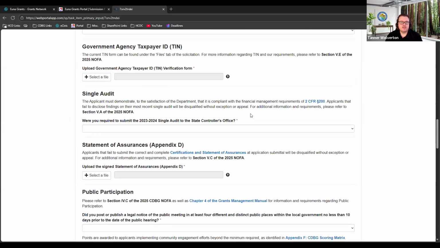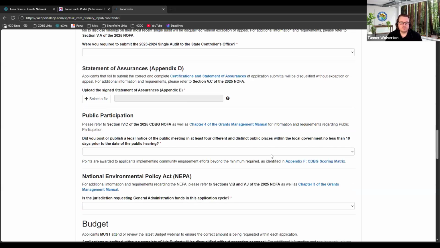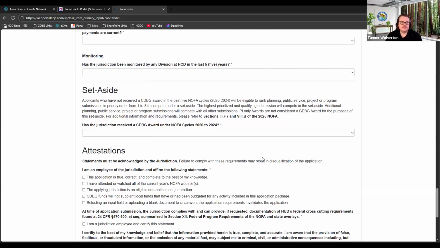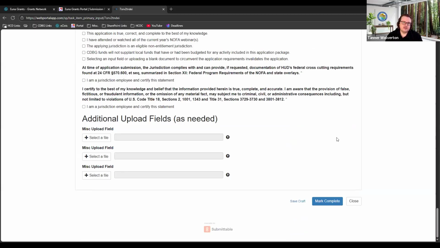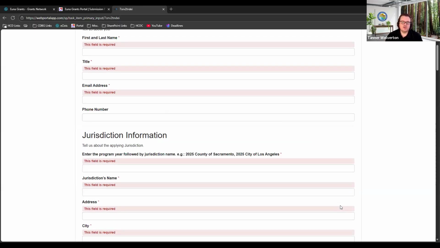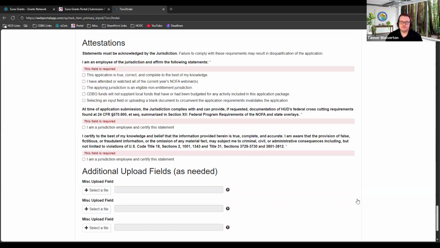The required questions will be indicated with a red asterisk, so you'll have to provide something there, either an upload or an answer, to actually complete the application. You can see here this question, for example, or these upload fields are miscellaneous as needed, so they're not required fields. And then if I try to mark it complete, I'll be asked to complete the required fields.